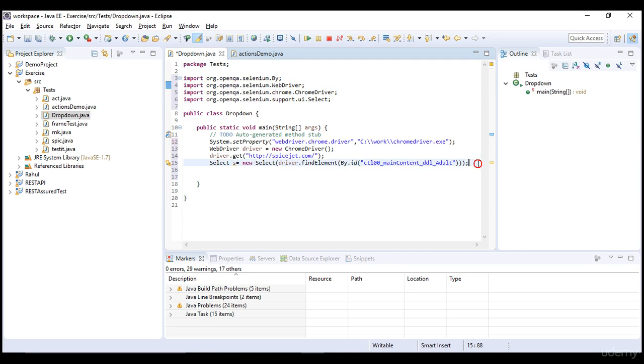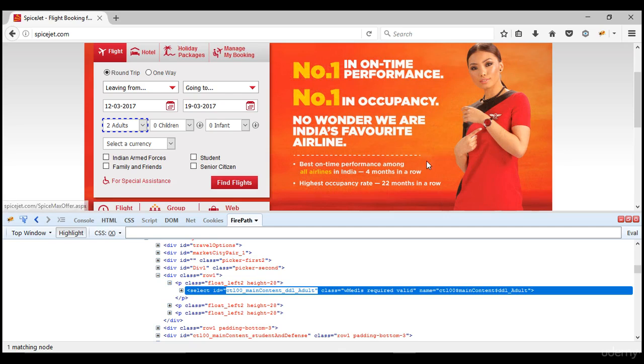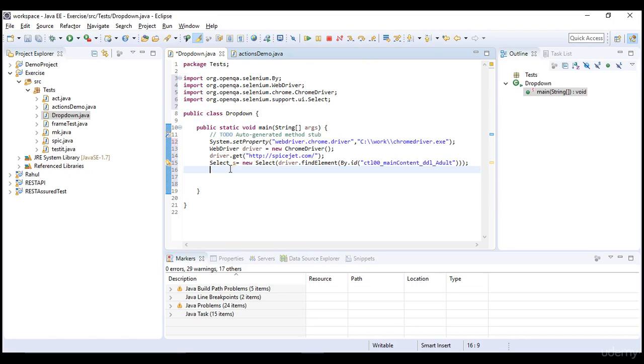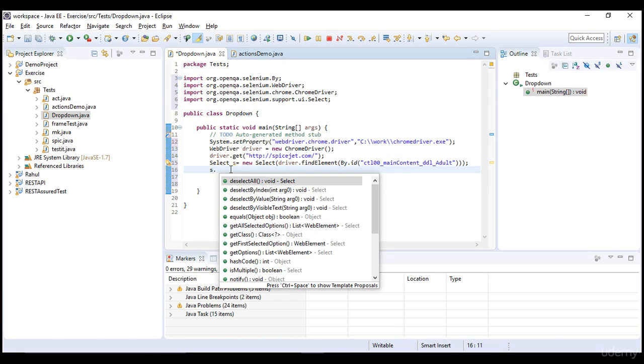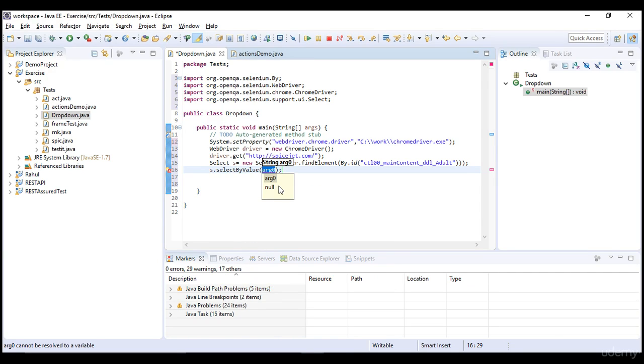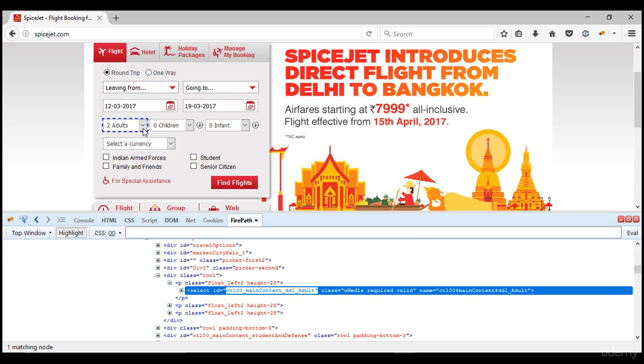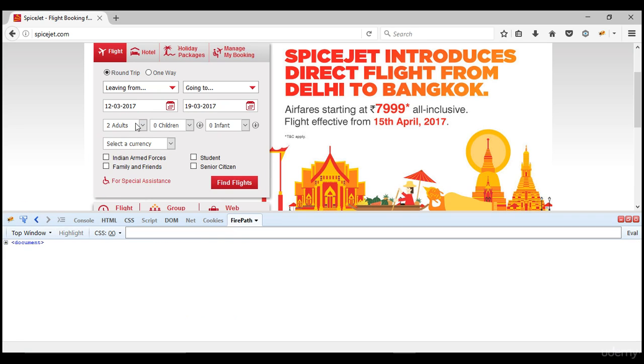Right, now I want to select two adults. S dot, these are the methods available for you when you say S dot. Let's say selectByValue. Let's see this method. When you click on selectByValue, that means you can select any option using the value. So how to get the value of these two adults? Okay, so when you hit here, sorry, let me close and open it again.